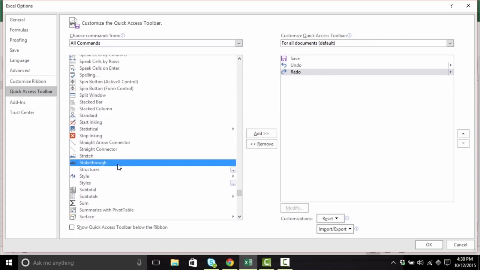Go ahead and find Strikethrough from the All Commands list, and I'd like to add it to my Quick Access toolbar now. So either by highlighting it and clicking the Add button on the right-hand side here, or by double-clicking on it, let's go ahead and add it to the Quick Access toolbar.